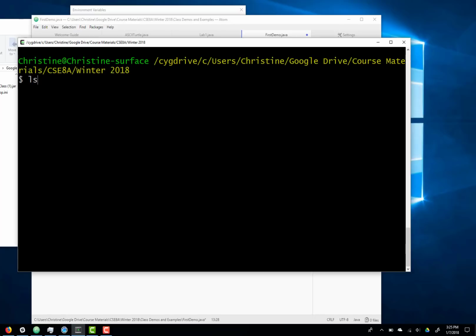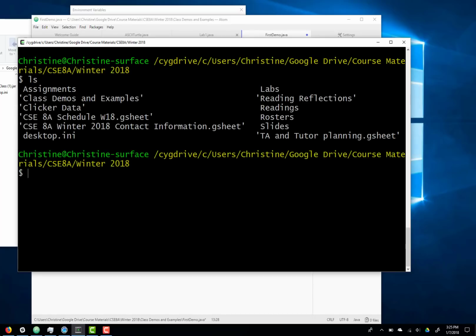What's a directory? A directory is just like a folder on your computer that stores different files. It's a way to organize your files. And what we've just created in Atom is a file containing Java code. So we need to go to the place where that file is located. I'll type ls, and I'll see that, aha, one of the subdirectories, one of the folders inside the directory I'm currently in, is called Class Demos and Examples.